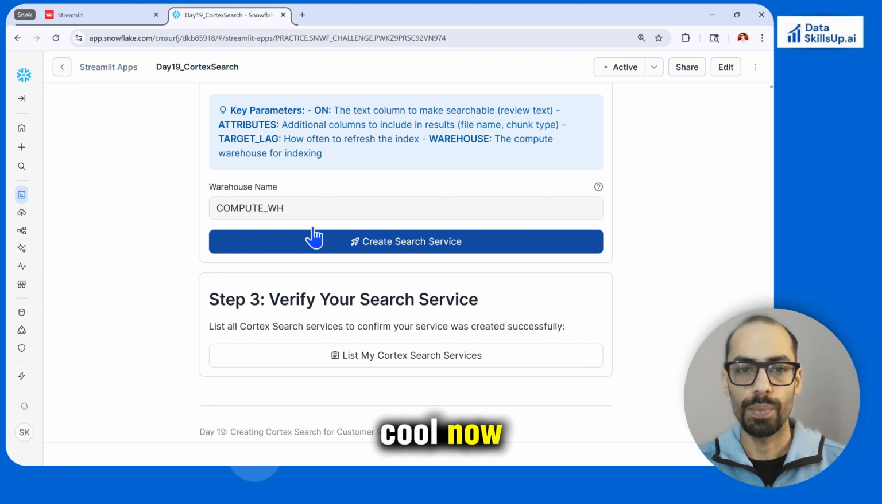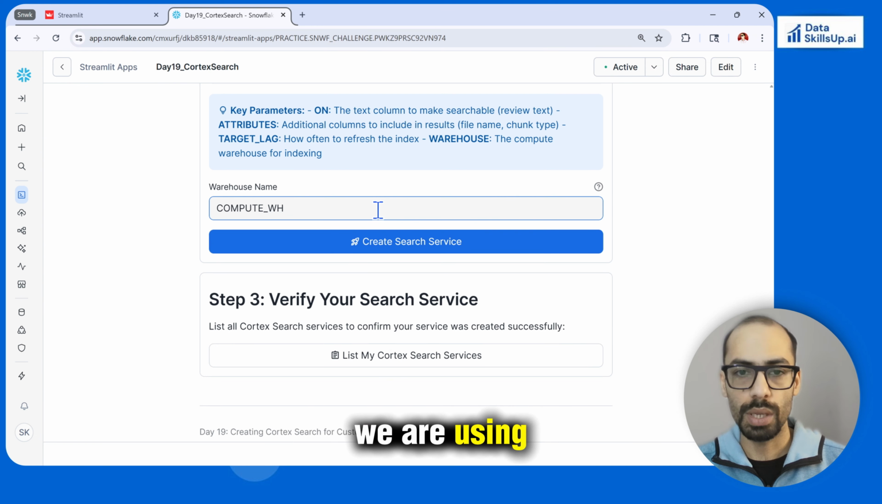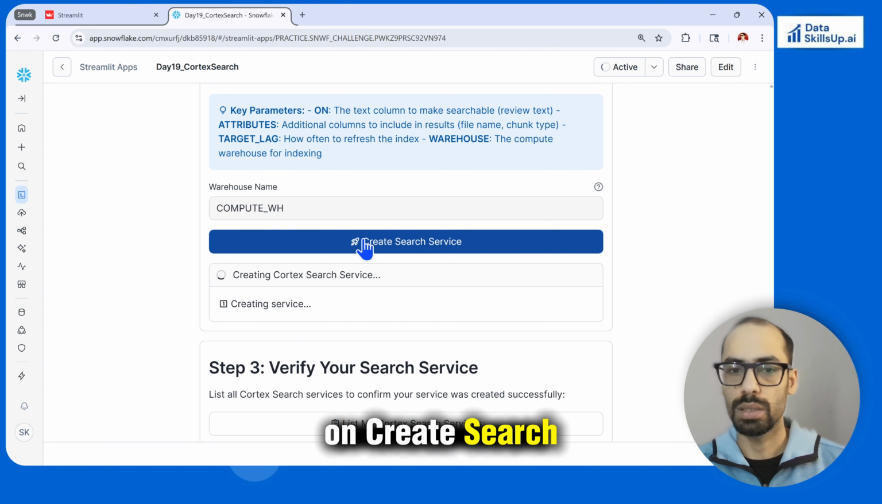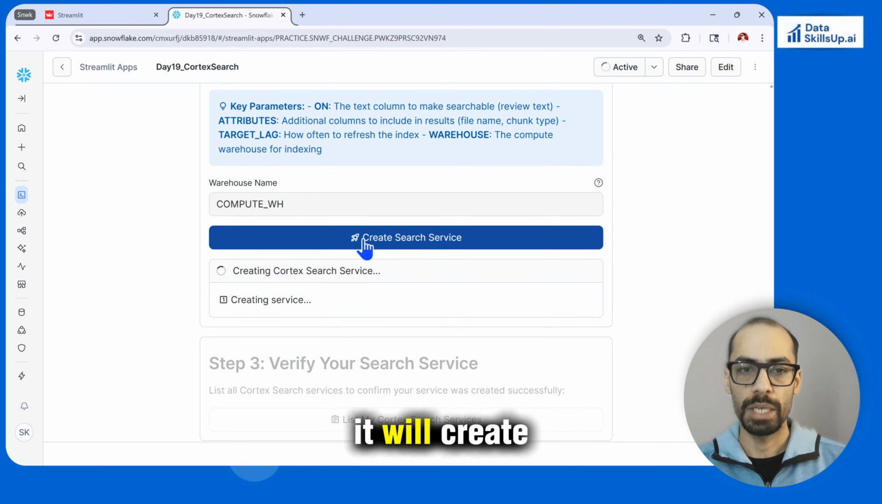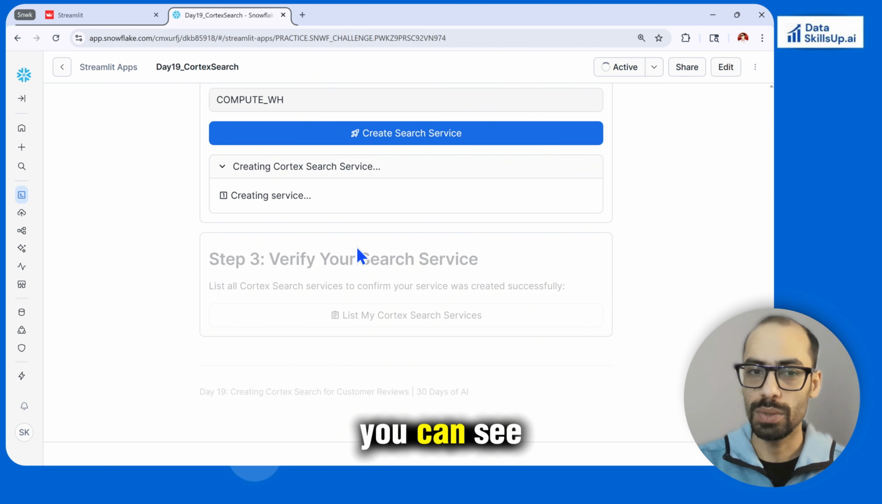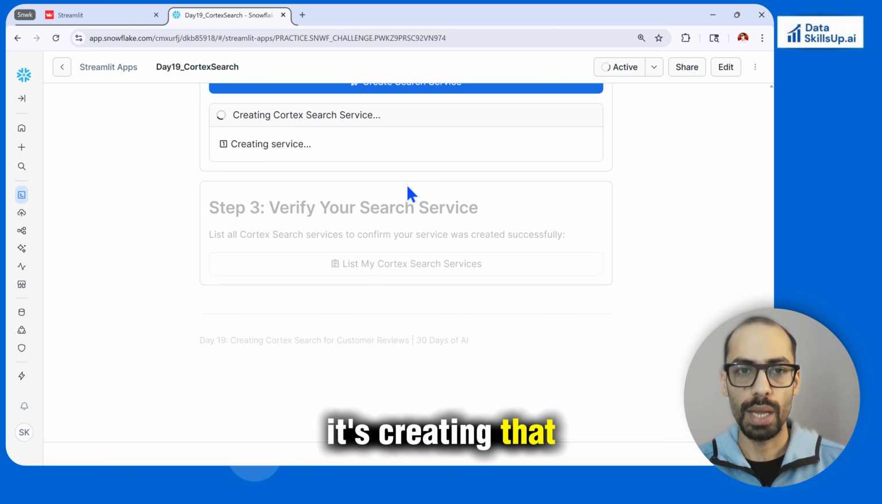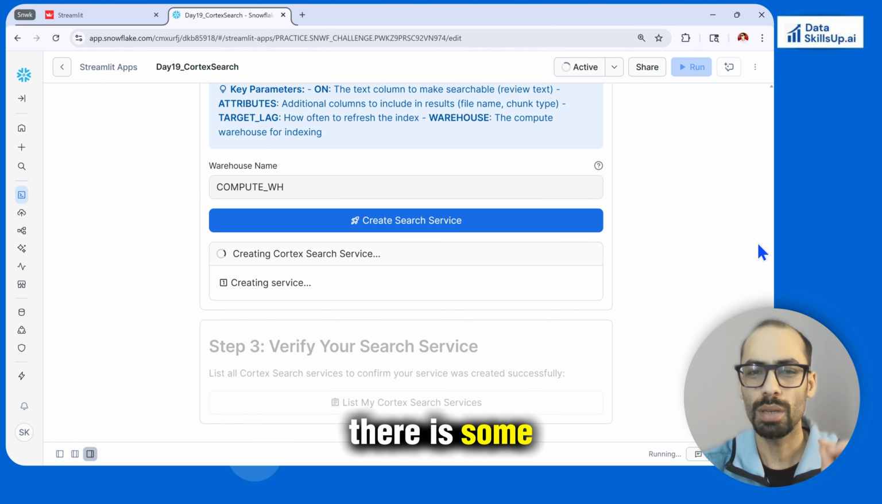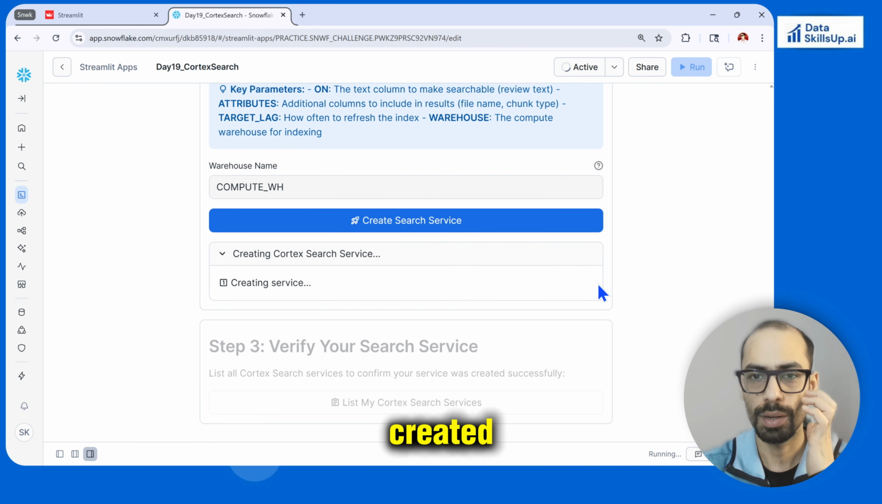Cool. So this is the warehouse that we are using, and then click on create search service. It will create the Cortex search service. You can see it showing the status. It's creating that service. I think there is some issue in the Cortex service that I've created, but I'll fix it.